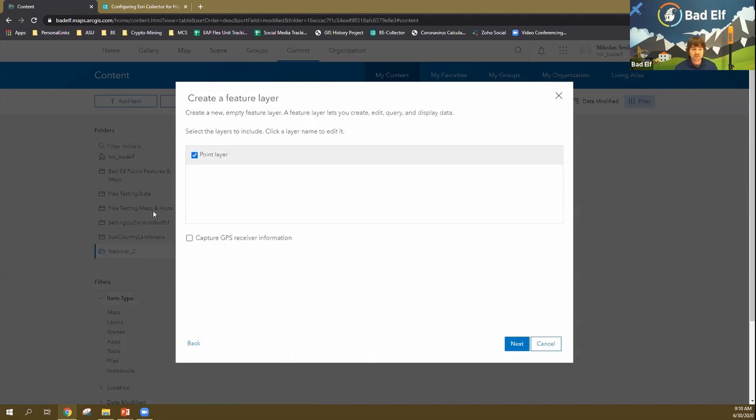Now, very key point here. See this Capture GPS Receiver Information checkbox? Let's make sure we always connect or click that. That's because we want the Flex to be storing metadata in some extra attribute columns inherently when we collect data. And so we're going to talk about this more. This is a really good way to make sure you always have authoritative data. We recommend it to everybody that we work with.